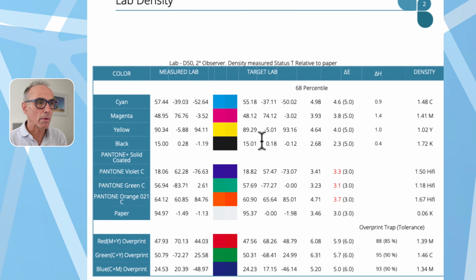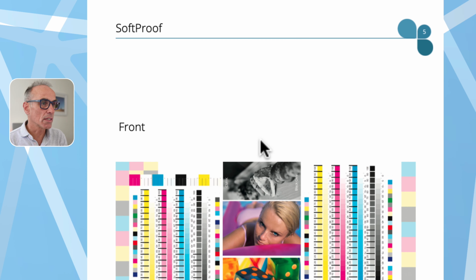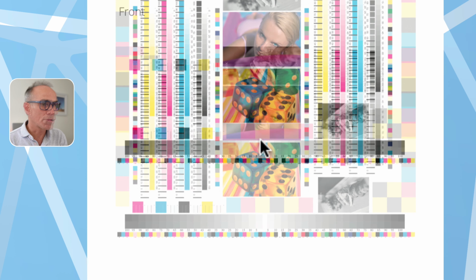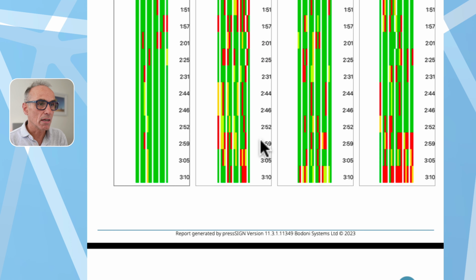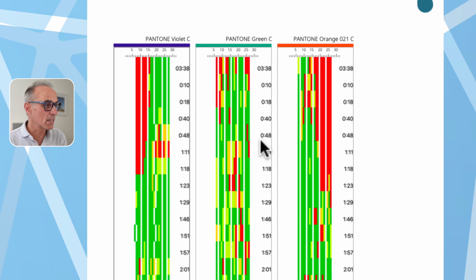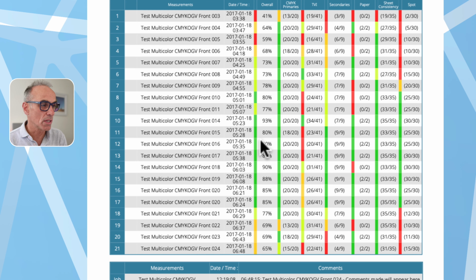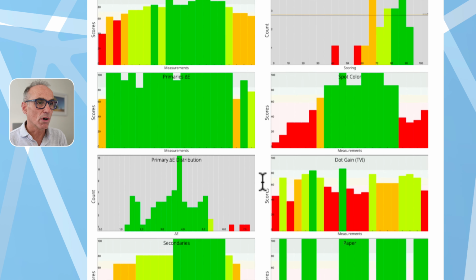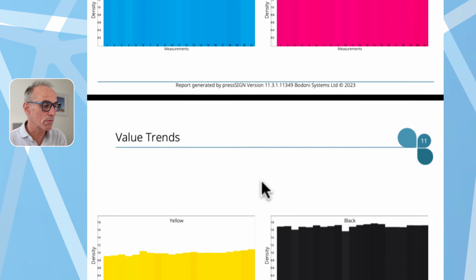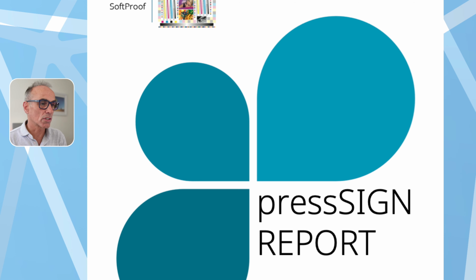And we cover the general information, of course, the measured color data, TVI values for both CMYK and spot colors. But additionally to that, you get a soft proof front and back option if you had soft proofing information. You've got production mode values, which are usually available in the statistical side of pressSIGN, and the measurements of each individual measured chart or strip that you've measured. So the overall information, the primaries, TVI, secondaries, etc. All those scores are included. And then you've got other statistical data, so it's a much more comprehensive printed report. So very, very nice, and that is what we know as the production report.